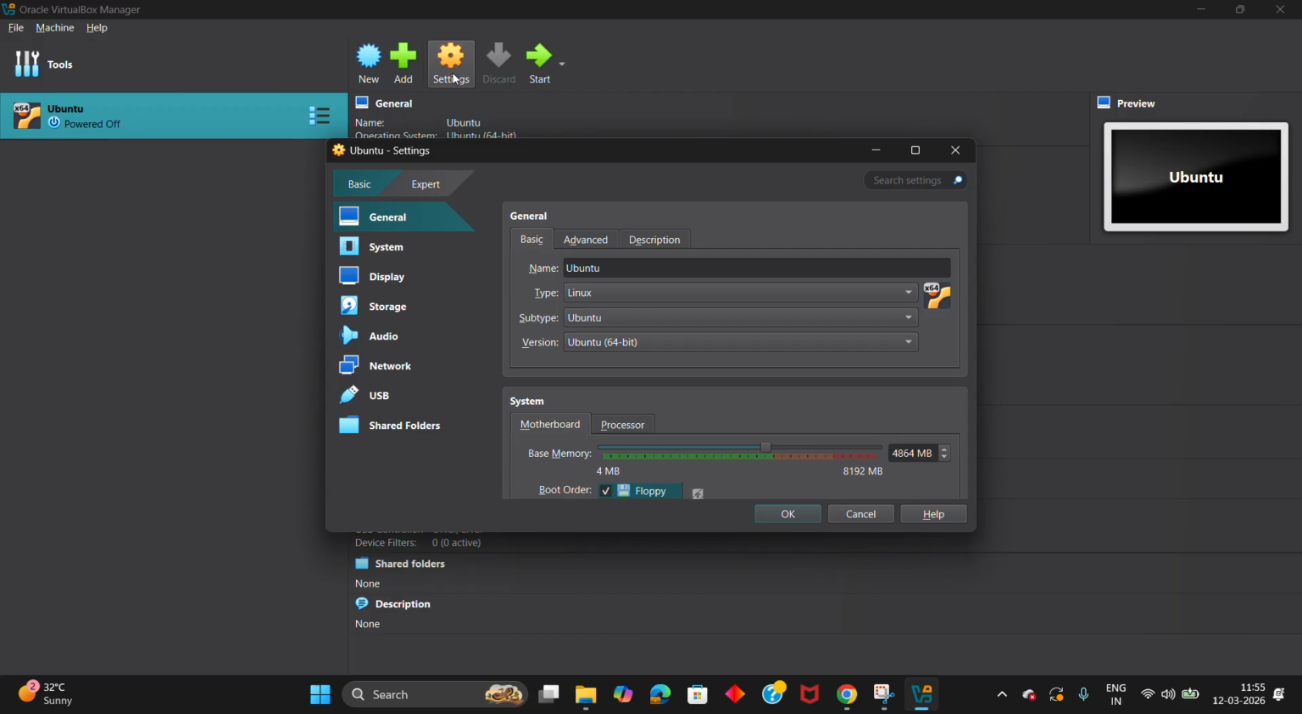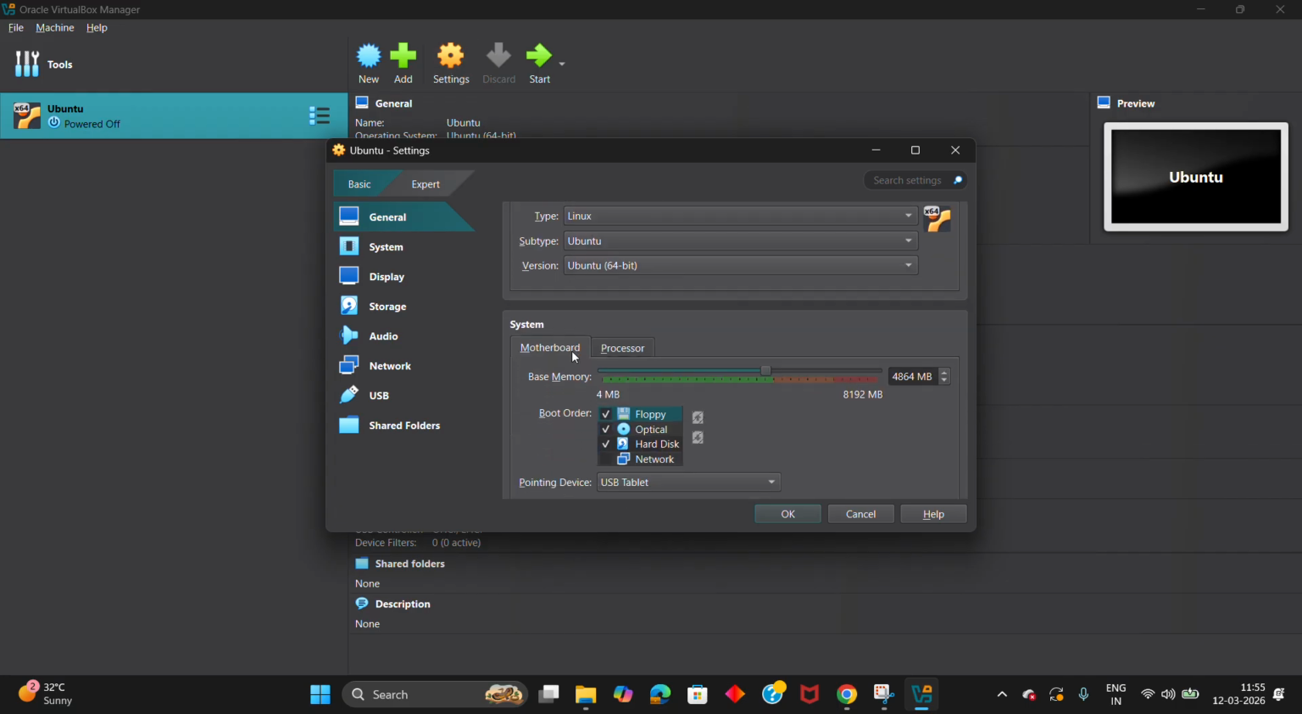Then you need to check everything which we have given till now, and you also need to add the ISO file, that is Linux Ubuntu, which is of size 6 GB, which we have already downloaded. So you need to add that file over here. I am going to discuss it now.